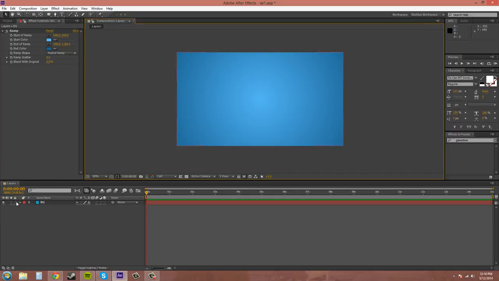I'm going to lock that layer because I don't like messing with my background, because sometimes when you go to drag an object, you go to click on it but you accidentally drag the background, which is annoying.